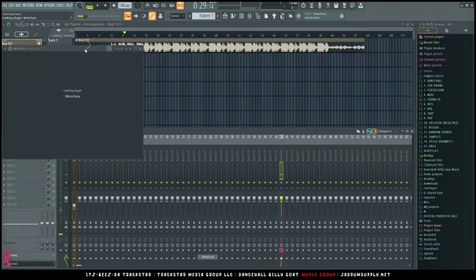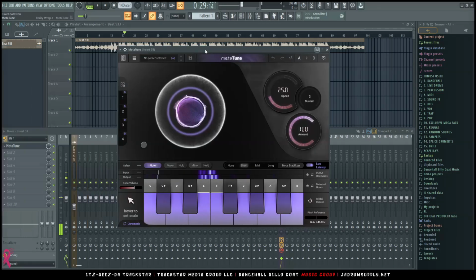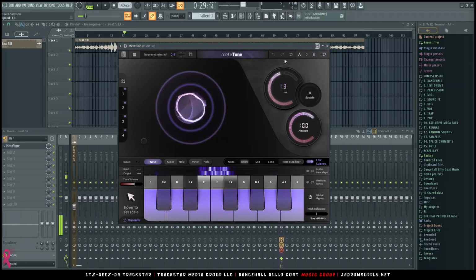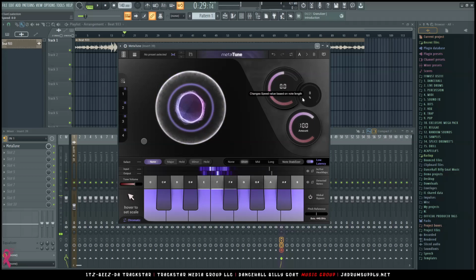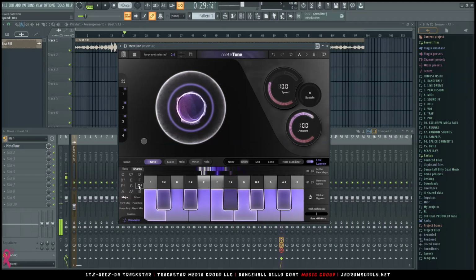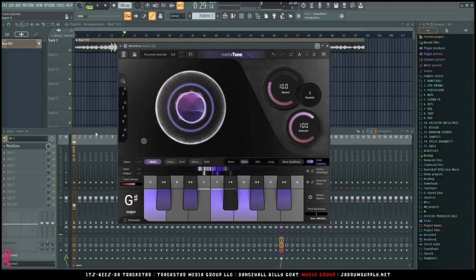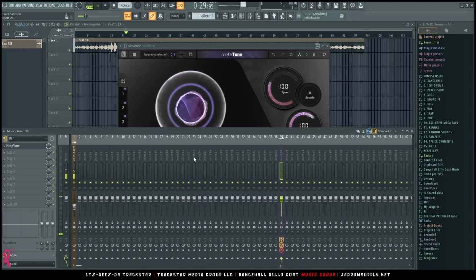Remember, the key is G sharp major. So we have low latency turned on. We're going to set the retune speed; right now we don't have anything set. We're going to use 10 for the retune speed. We don't want it too fast. And we're going to put the key as G sharp major. Right? So we have that set. Boom.